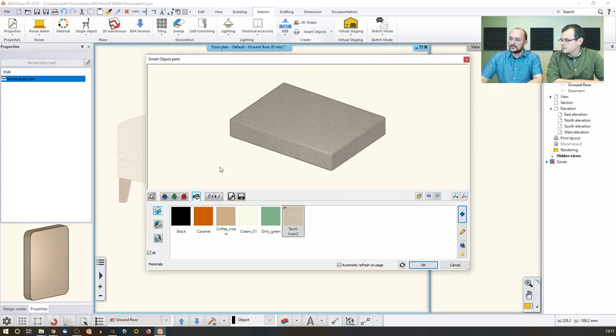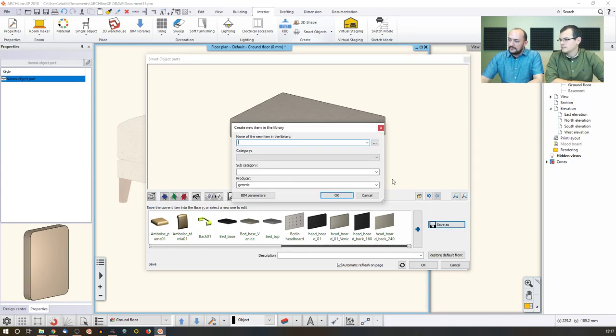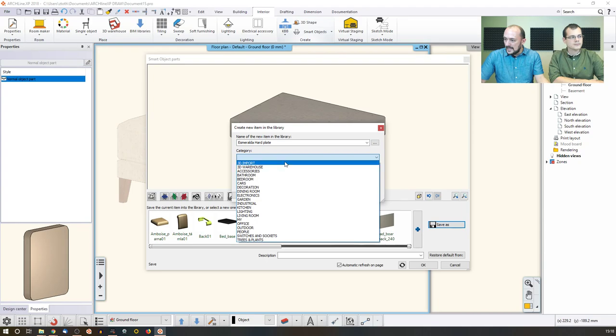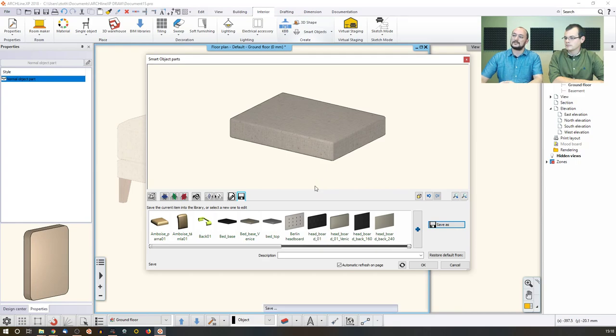Do you have to save this as well? Yeah, I definitely should. There are already some things that I will talk about later, so I will save it as one single item. I use save as, and say this is the hard plate or something like that. Let's use the same name, Esmeralda hard plate, so that way we can find it. I save it into accessories, using my library, and then the Esmeralda sub-library, sub-category, and I leave the rest and save it, so I will be able to easily find it.